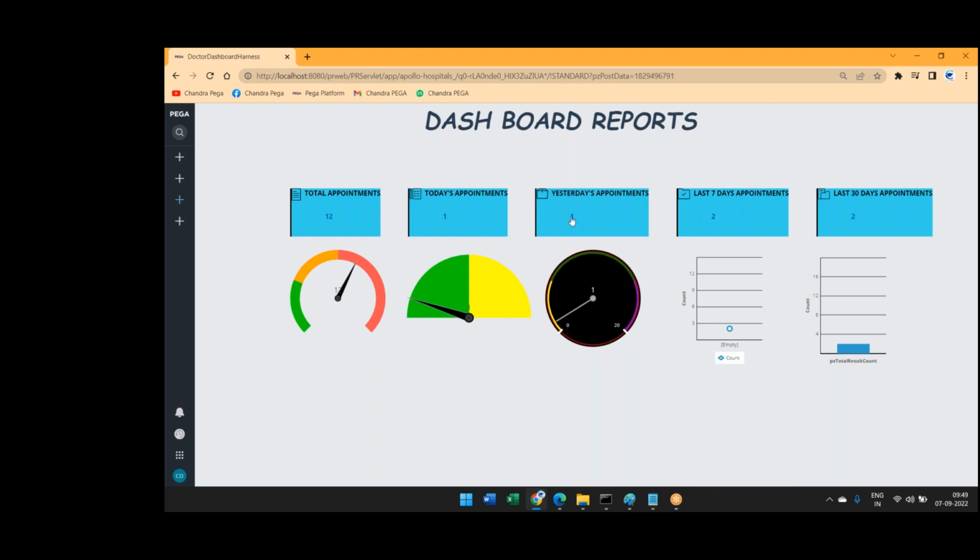And yesterday's, there is only one. Suppose the nurse creates 5 more, then immediately this value has to change to 5, right? If the nurse creates 5 today itself, meaning under today's appointment, it has to show 5, the number has to be increased, and the total appointments should be increased by 5 more. Today's has to be increased by 5.